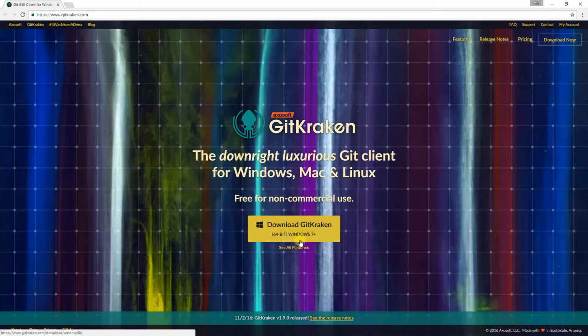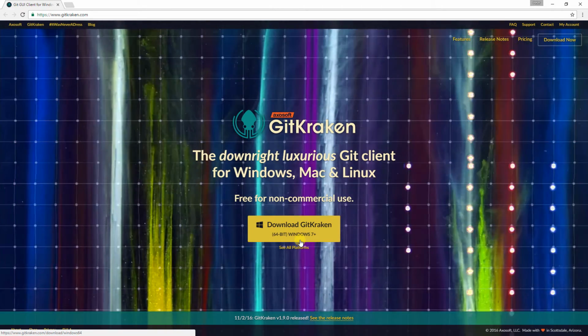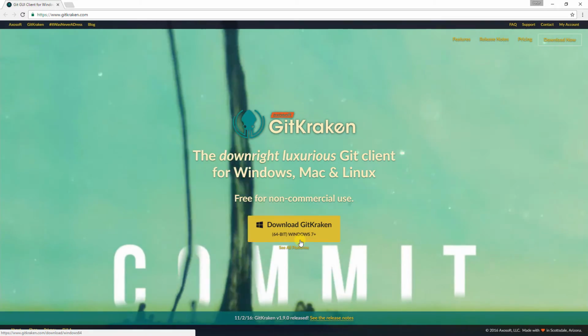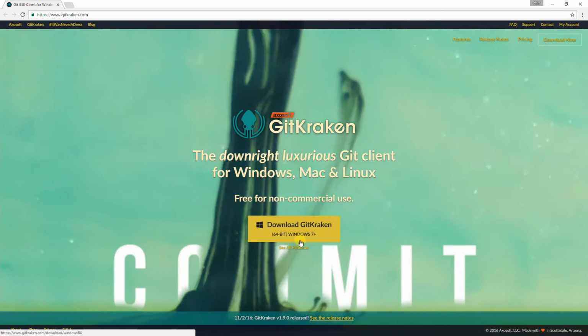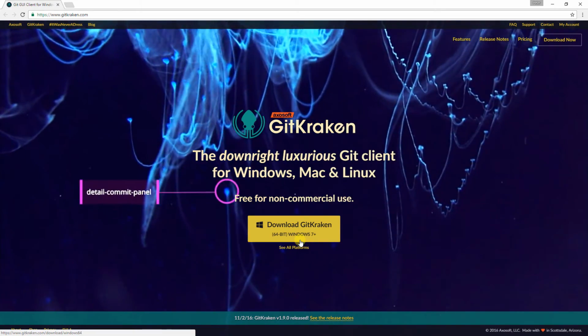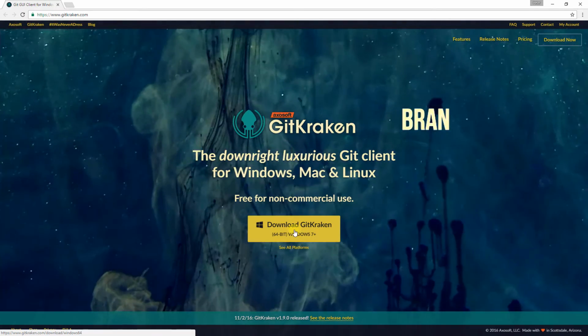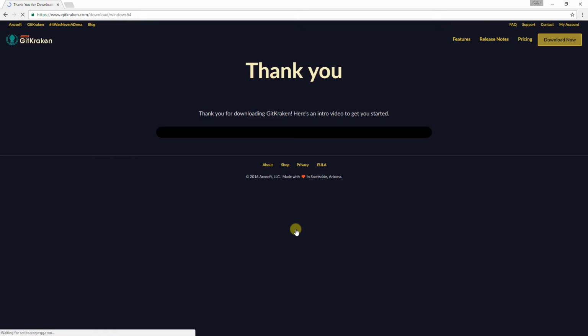then it should be able to detect what operating system you're using. Right now, I'm using Windows 10, so it detected Windows 7 Plus 64-bit. If you're using Mac, it should automatically detect that, and then this information will be different. So go ahead and click Download Gitkraken here.